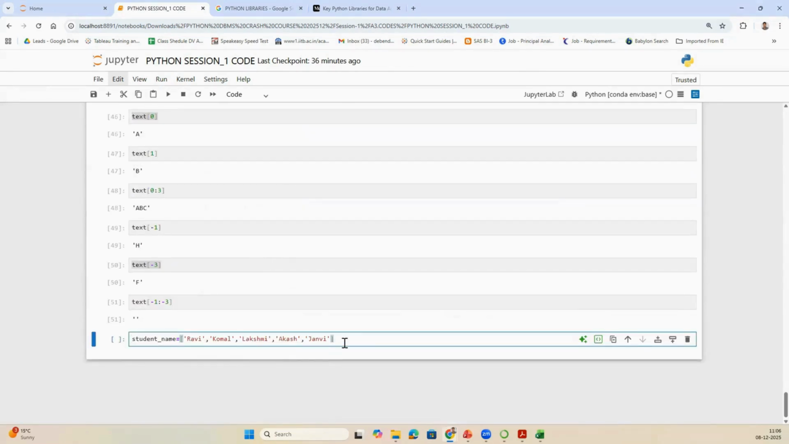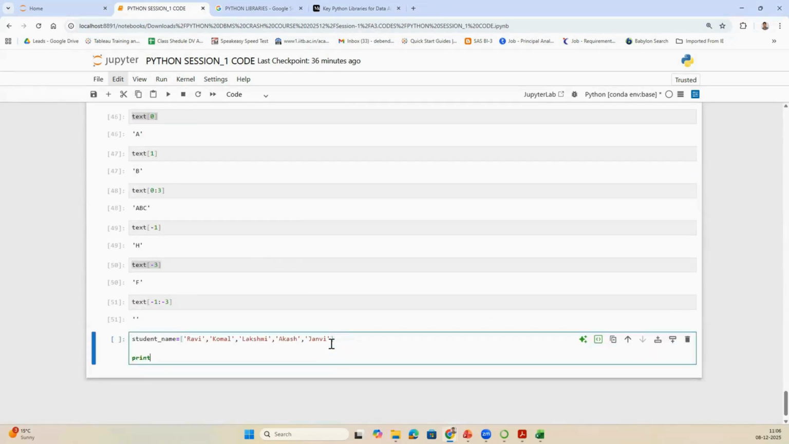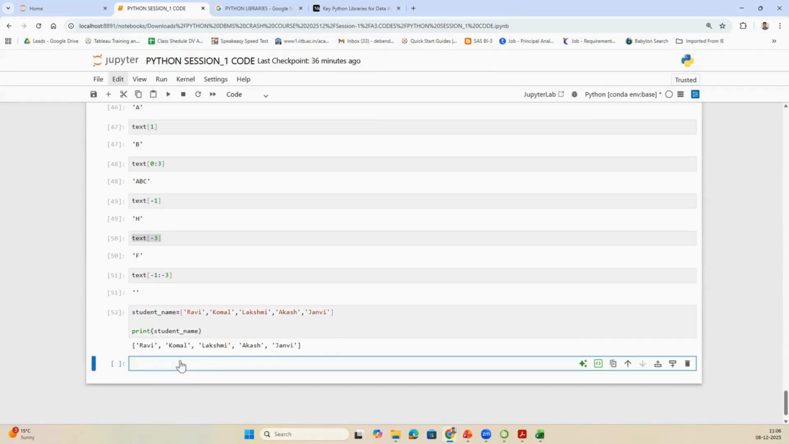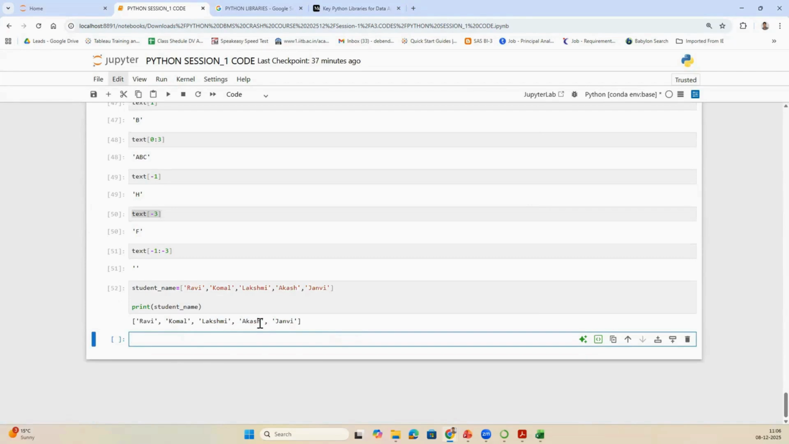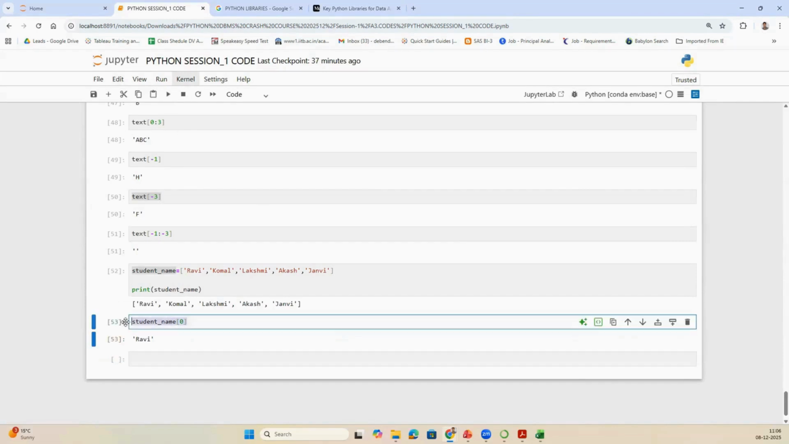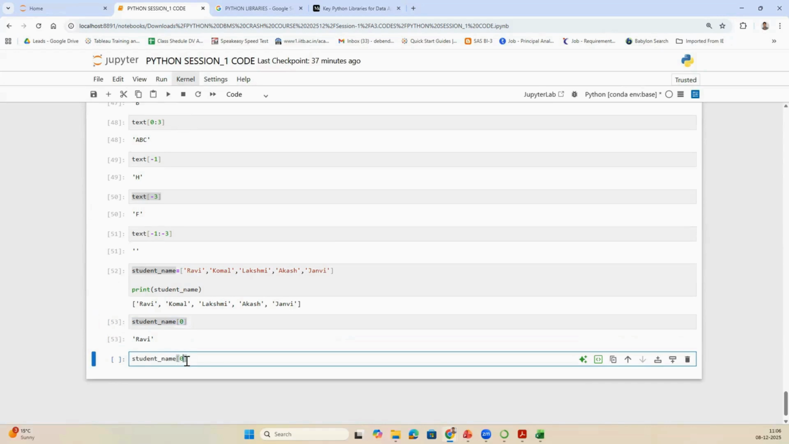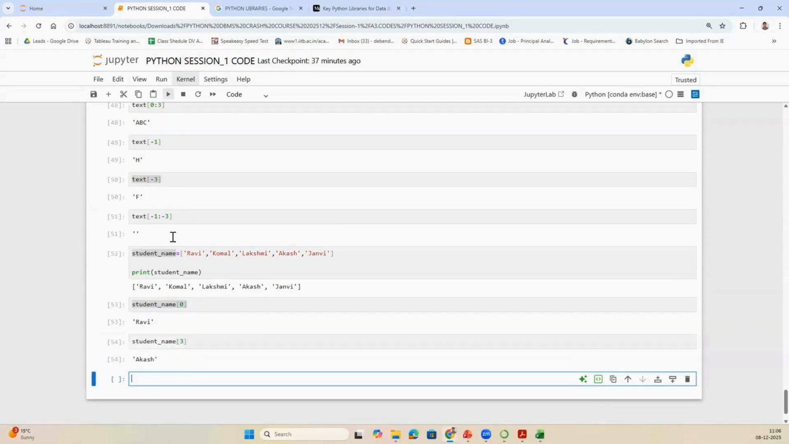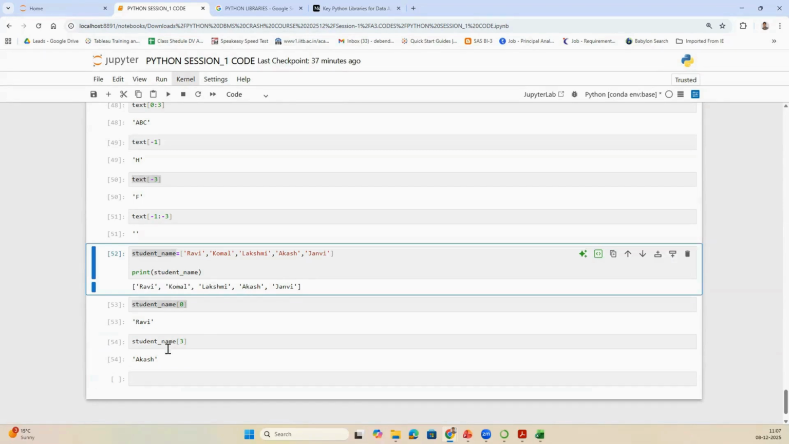I take this value. When I say print of student name, what value is going to print here? It is printing Ravi, Komal, Lakshmi, Akash, and Janvi. When I say student name with indexing of 0, what value is going to print here? It is Ravi. When I say this with 3, what value is going to come here? Ravi. So when you say 3, 0, 1, 2, and 3 is Akash.